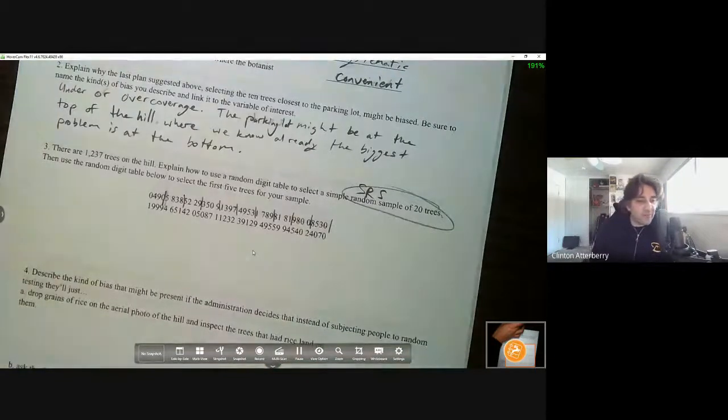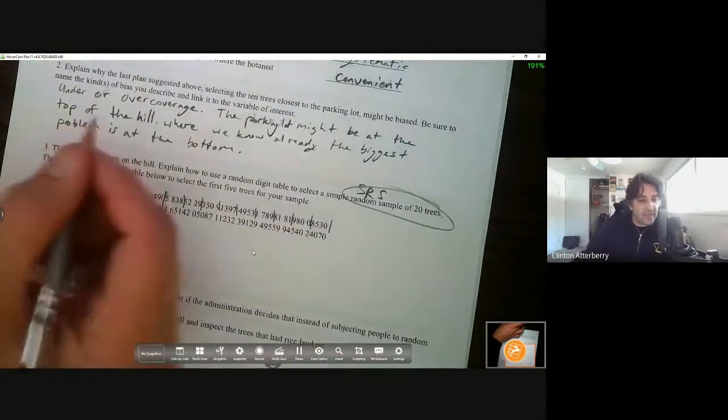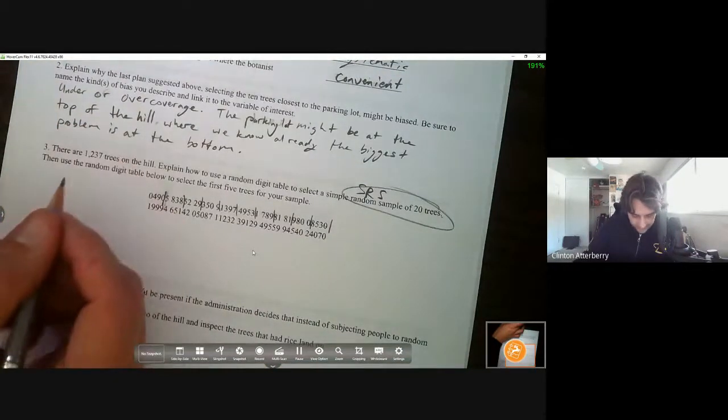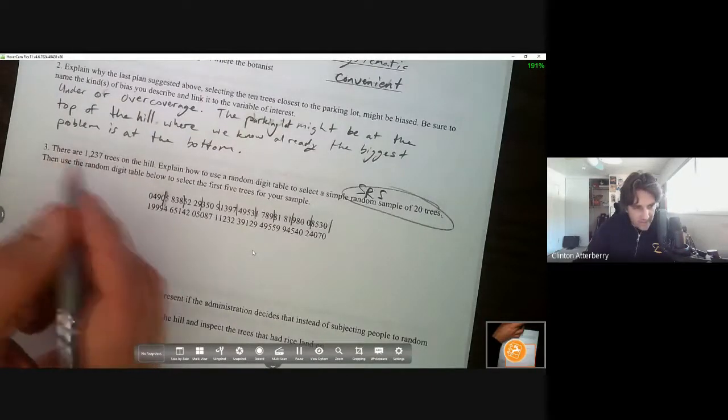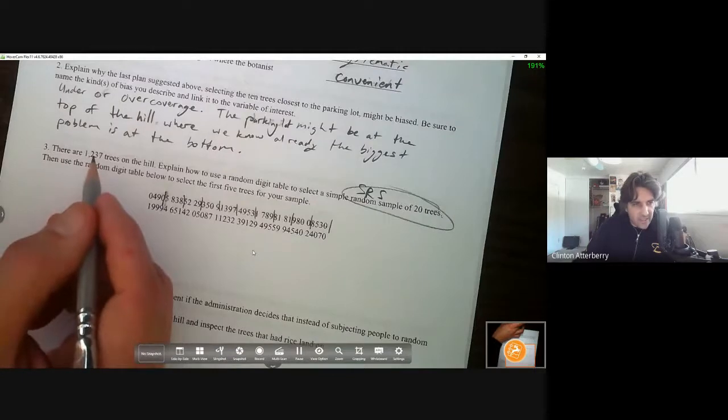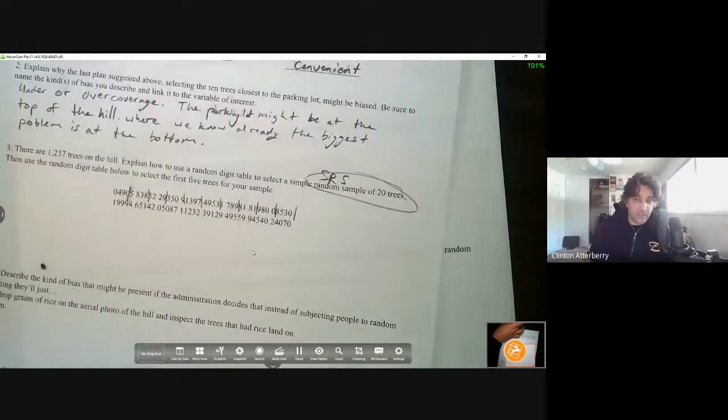Okay, so I put those numbers in groups of 4, just like the trees up here, right? There's 1,237 trees. So the first tree, let's say you can call it the one in the top left corner, top right corner, wherever you're at, we're close to the parking lot. At that point, it doesn't really matter. But you're going to number the trees.